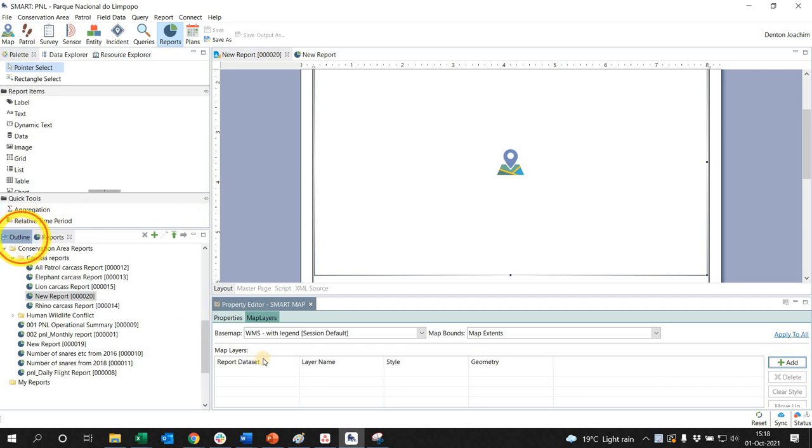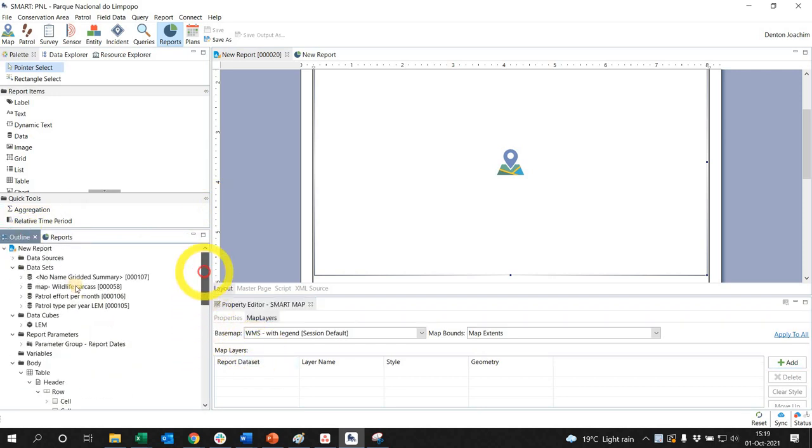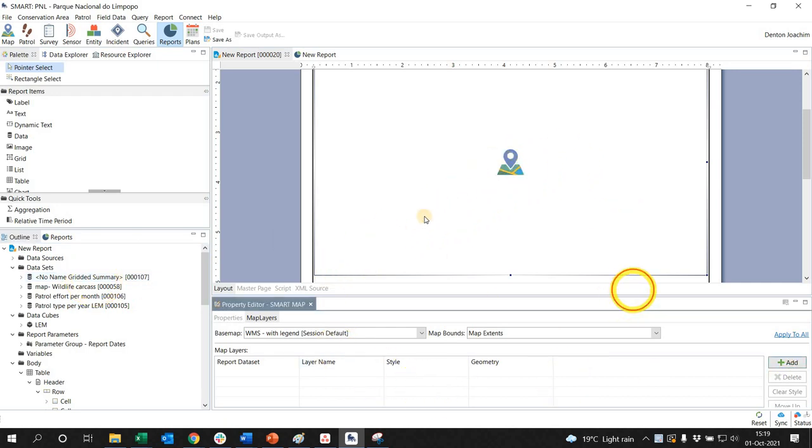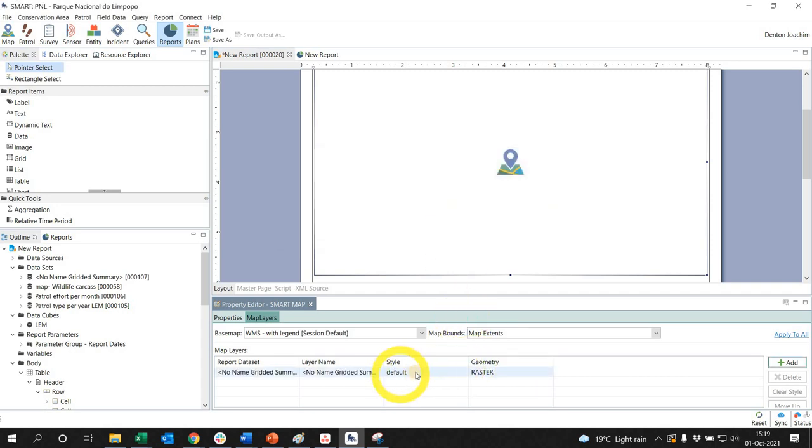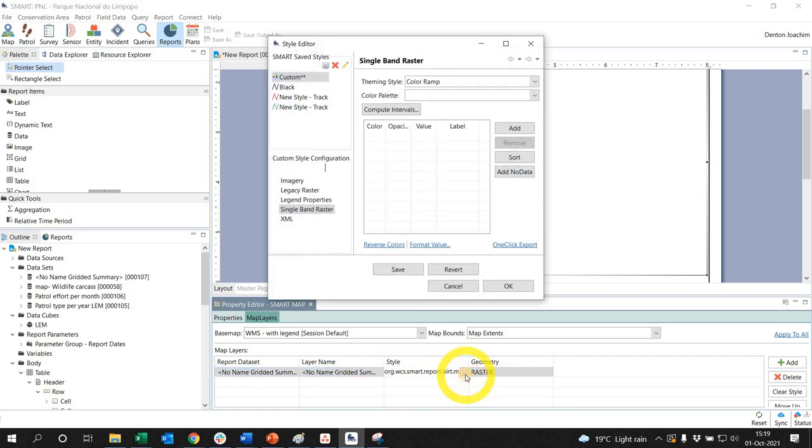So I've got my report open here and I've already got my gridded query added. I've added it to my map. So there it is there. So style, the default here, if I double click, there's these three dots here. I click on that and immediately the style editor appears.